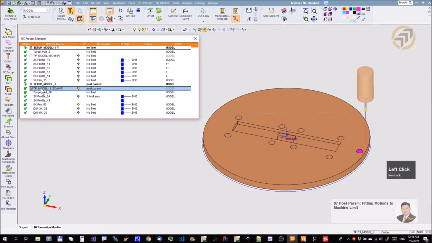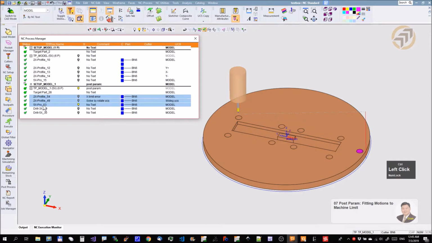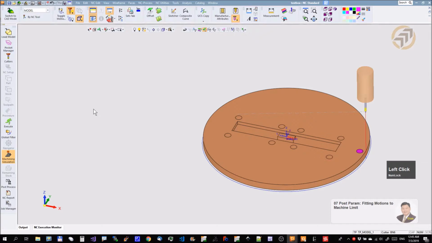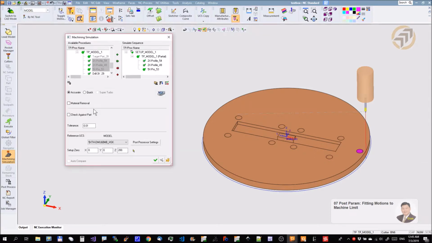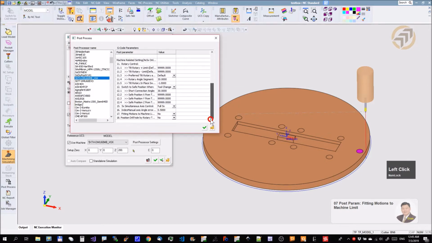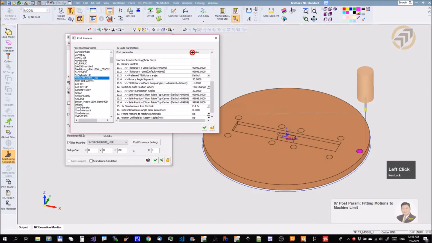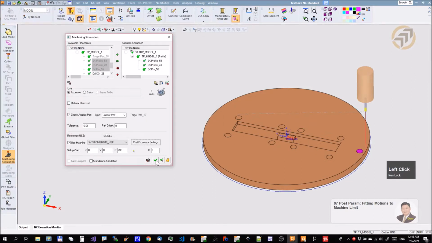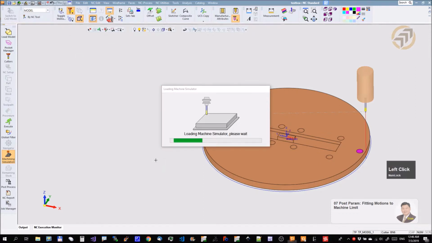Okay, let's do simulation. I'm going to choose only these three. Do a simulations. And let's look at the current post setting that we set. So currently we don't set this one, parameter 17 and 18. We set to no, and no, nothing. Okay, that's the default. Then let's simulate.